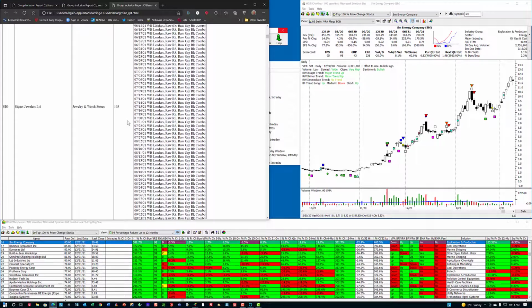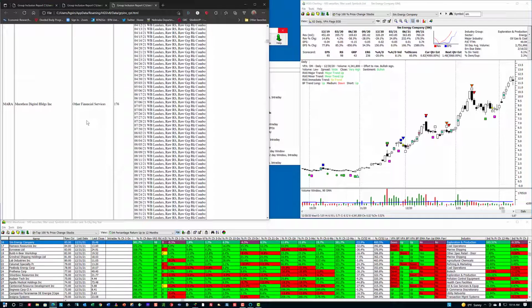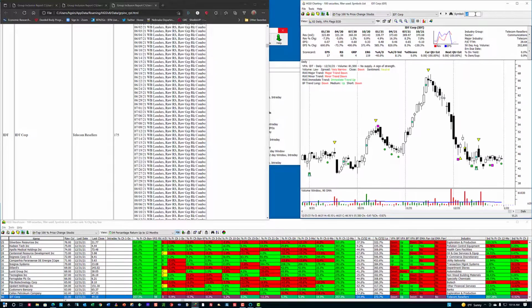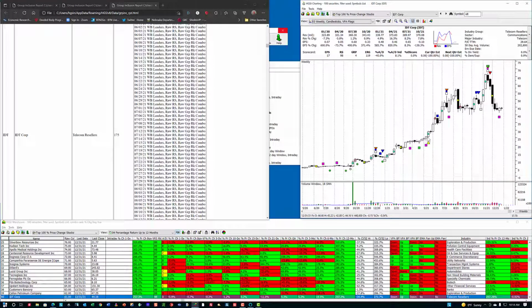Let's look at the next one. Signet Jewelers, we looked at that. Marathon, we looked at that. So these are appearing in multiple lists. IDT, let's look at this. And what is IDT? Come back over here, 257%. And it's, well, at one time it was a lot better than that. Let's go back to the weekly chart. It's just easier to see.